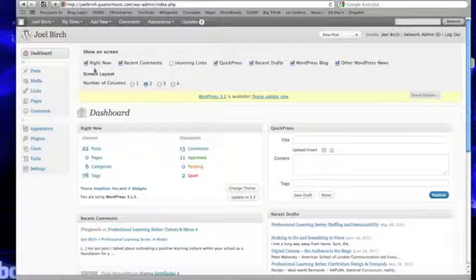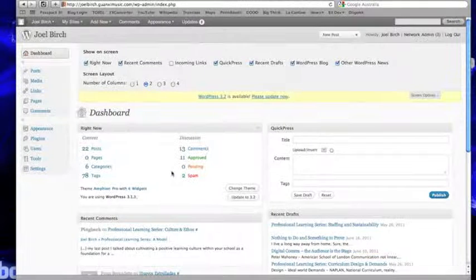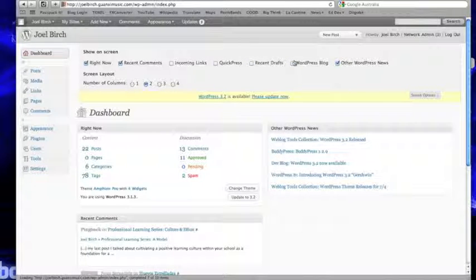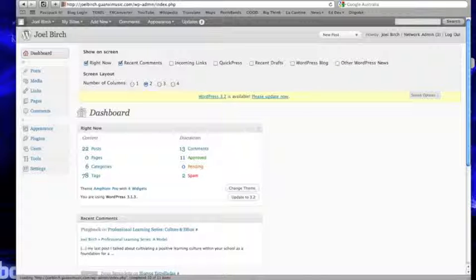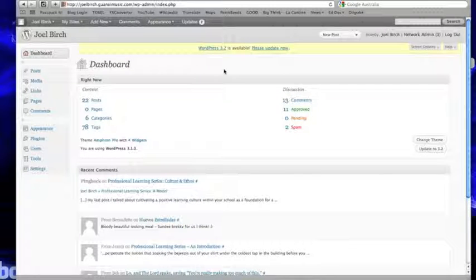So basically what I do is I would keep the right now and the recent comments boxes open, because they're the ones that you need to have right in front of you, just so that you can see basic up-to-date stats. Get rid of QuickPress, recent drafts, the WordPress blog and other WordPress news, and then tick it down to one column, and everything's looking a lot cleaner. Then you can close that screen options pane.